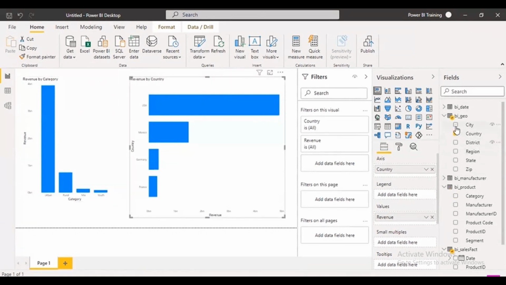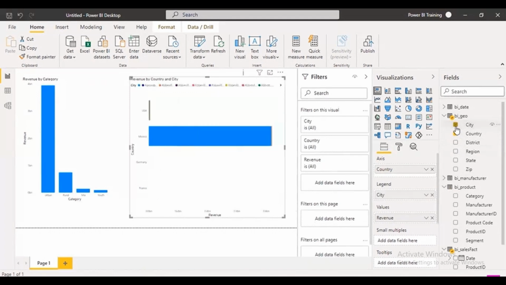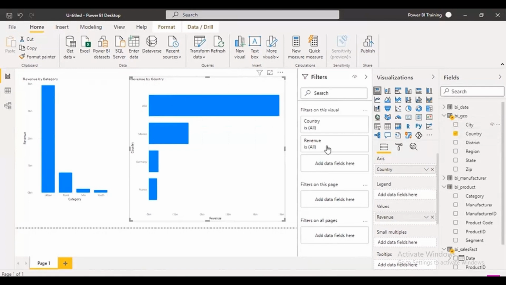Not district. This will be too much. I can do it by city wise as well. Okay, so it will add one more level down. It will drill down to city-wise sales as well. But for country wise, we are getting the correct answers now.